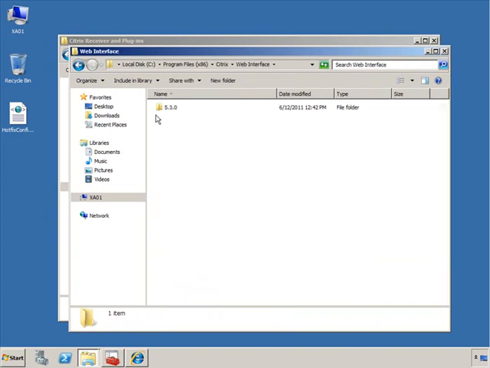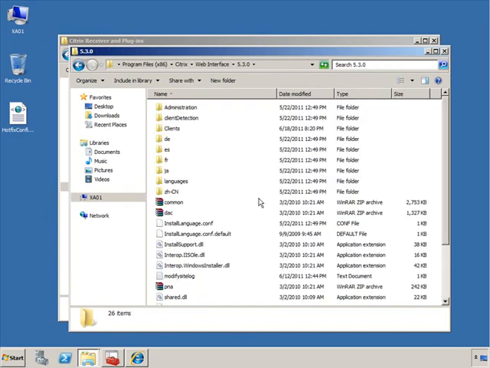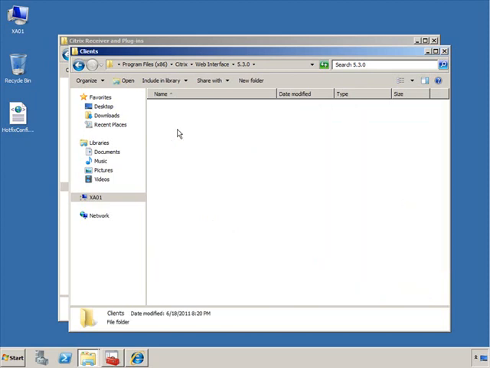Once you've double-clicked on that, which version of the web interface, I'm using 5.3.0. Once you're in there, you're going to see that there's a folder called Clients. Now, if the folder is empty, that is why web interface is redirecting users to the Citrix website. It doesn't have any clients installed on it. As a result, it's going to say, well, I don't have any clients, but this user needs clients, so I'm going to point them to the Citrix website.